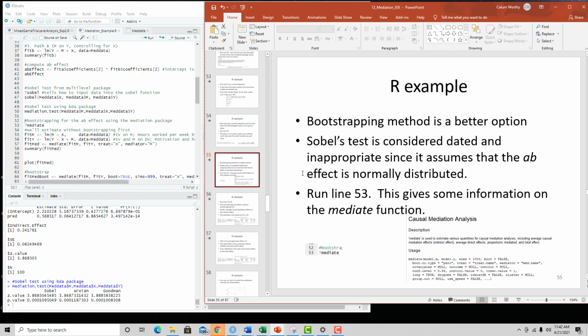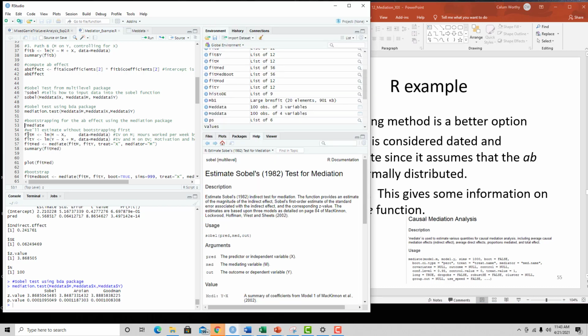Okay, so bootstrapping, a lot of people claim that that's a better option than just using Sobel's test, because we could come up with those weird distributions for the AB indirect effect. So Sobel's test criticism, we talked about those in the earlier lecture, just covering the concepts of mediation, but it's considered a little bit dated and inappropriate since it assumes that the AB effect is normally distributed, and that's not always the case. So run line 53 to give some information on the mediate function.